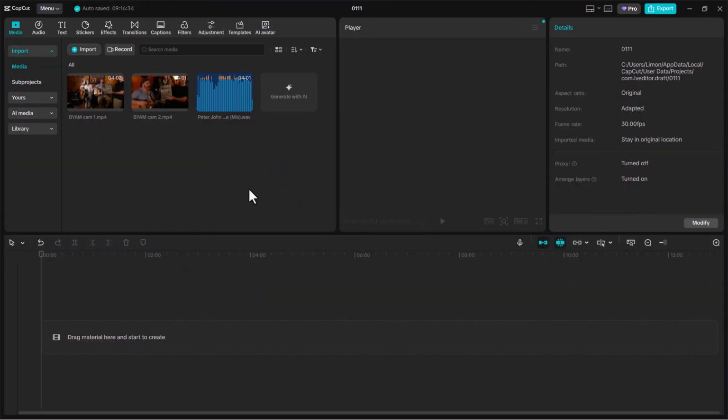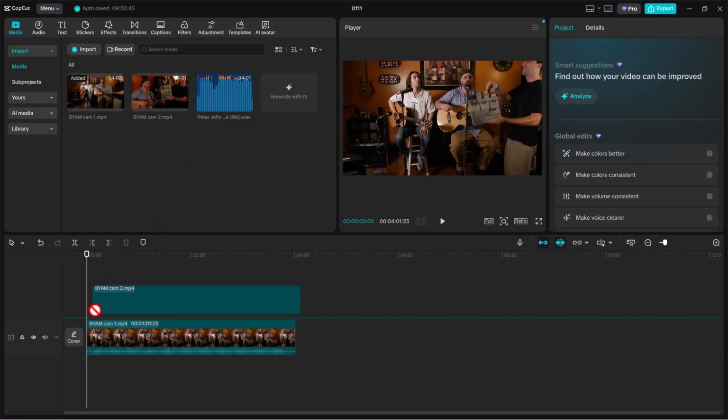First, open CapCut and create a new project. Import all the video clips you want to use, including camera angles and screen recordings. Drag all the clips into the timeline. CapCut will handle the syncing for you.